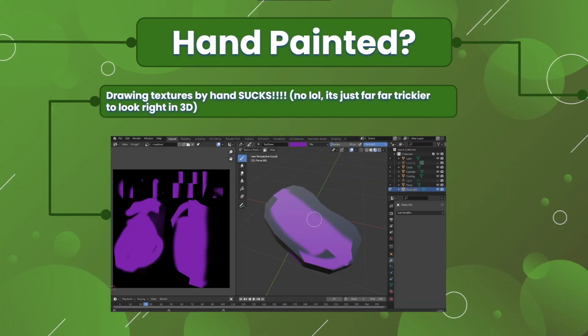And hand painting, drawing textures by hand, sucks. I'm just kidding. It's great, but it's far trickier to do just right in 3D, and it takes much more time. The biggest struggle is that it's very destructive, and you won't be able to iterate quickly.